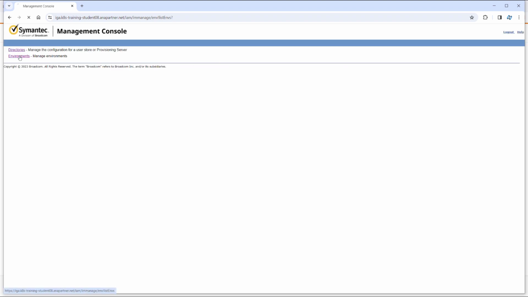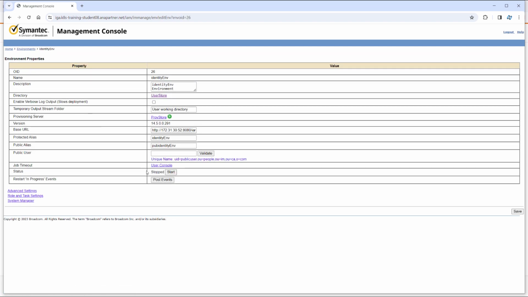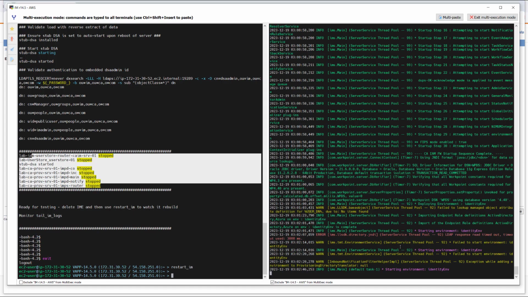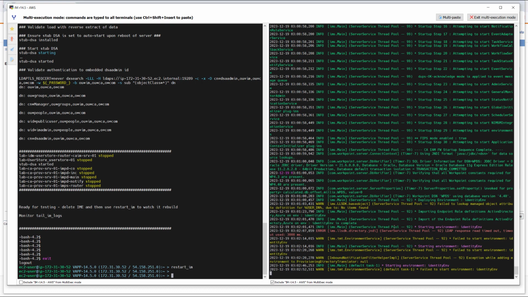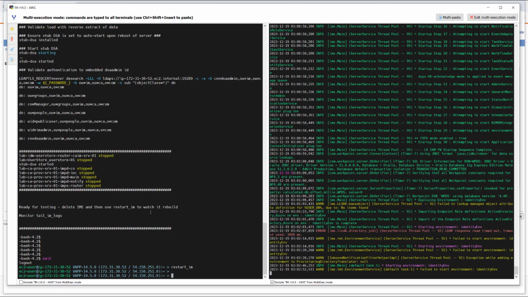And let's click on environments. And now we can see the environment was recreated. It is stopped because the provisioning server data DSAs are not running. If we click start, we should see an error message back over here. It attempts to start. All right. Yep, still stopped. Environment failed to start. All right, let's go back over here.